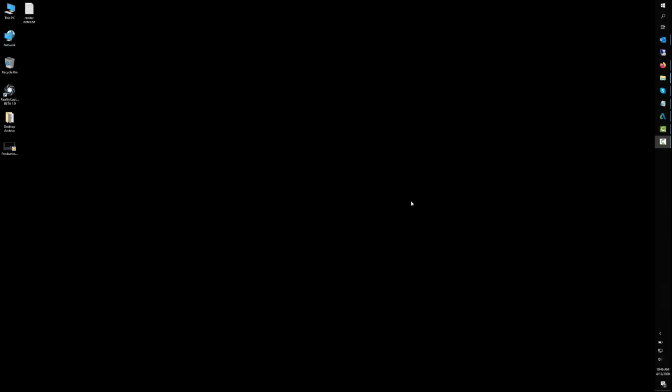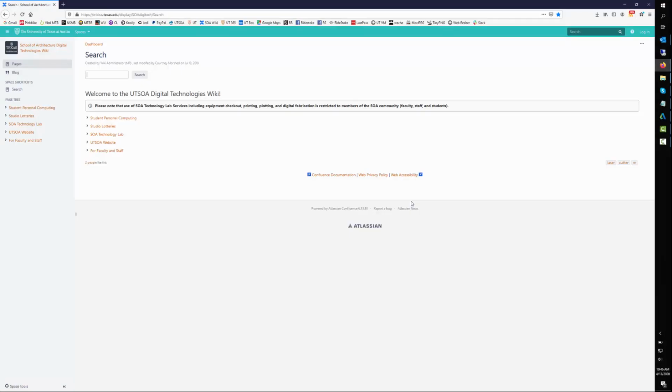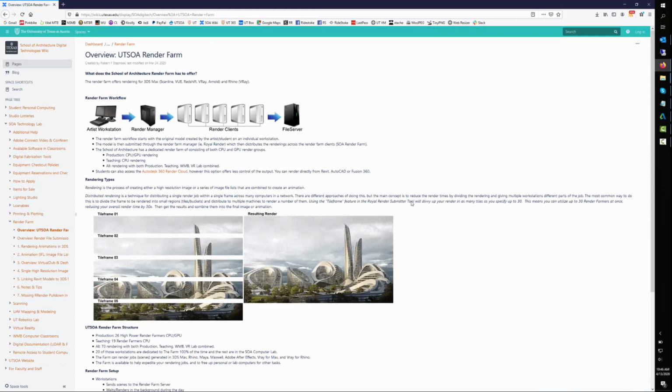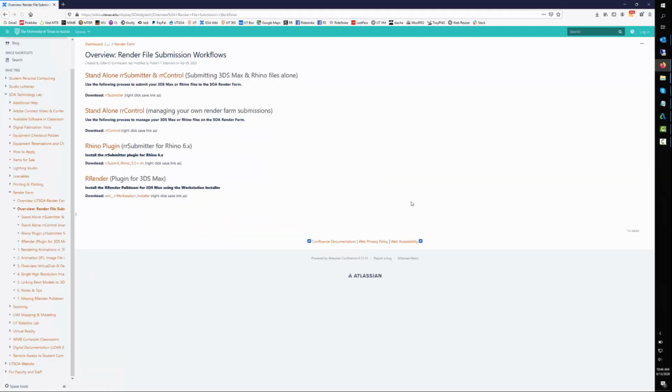All right, in this tutorial, I will show you how to install the RRender pull-down for 3ds Max 2019. That's using the RRender plugin. First step, you'll want to go to the SOA wiki and do a search for render, and see the UTSOA Render Farm. And I'm going to want to find our plugin download, which is right here, RRender pull-down for 3ds Max.